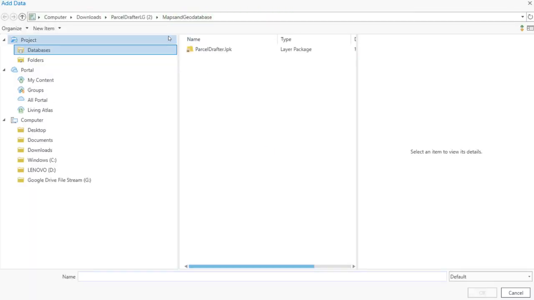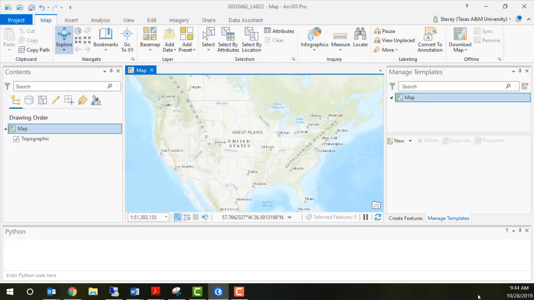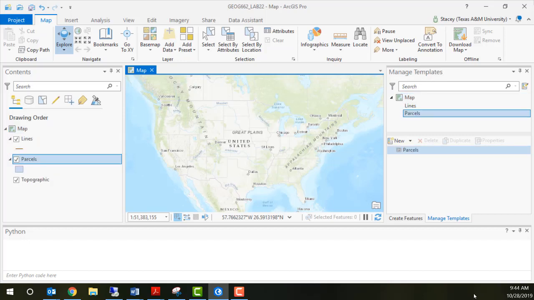So what you'll need to do is unzip the data sets that come, and you'll get the layer package for the parcel drafter, which includes the lines and the polygons that we'll need. I'm going to add those to my data set here, and basically we're just going to send those data sets up to ArcGIS Online.